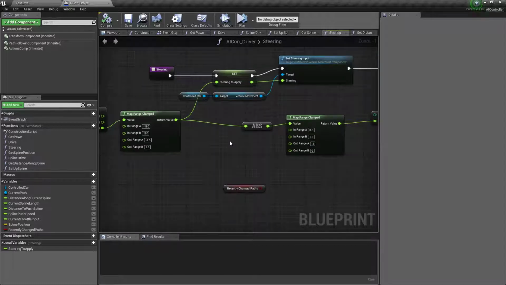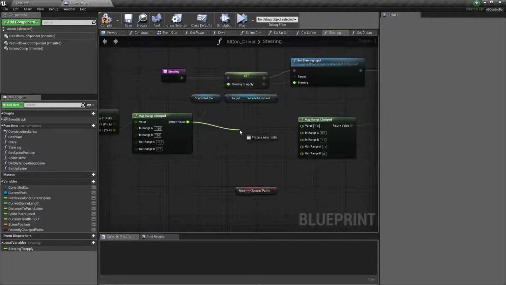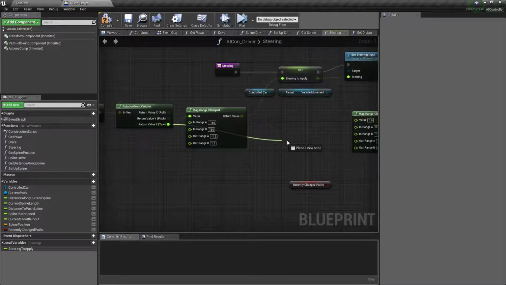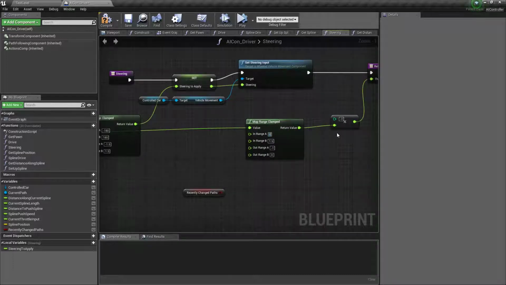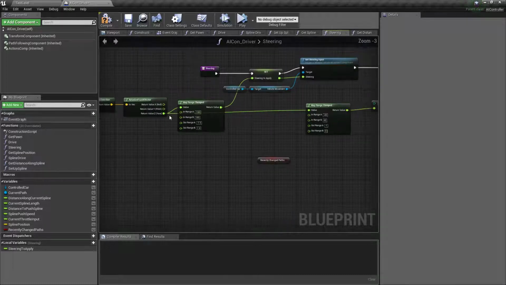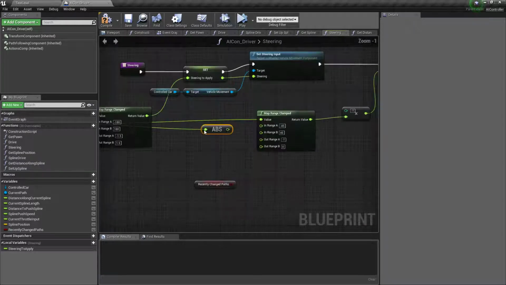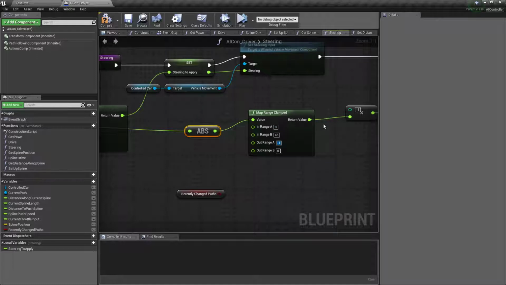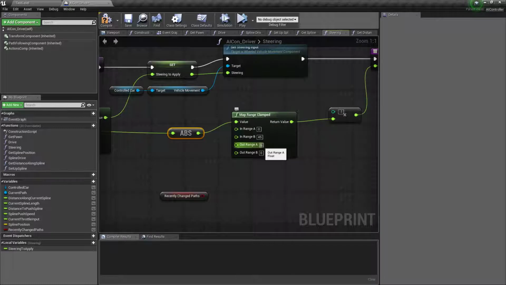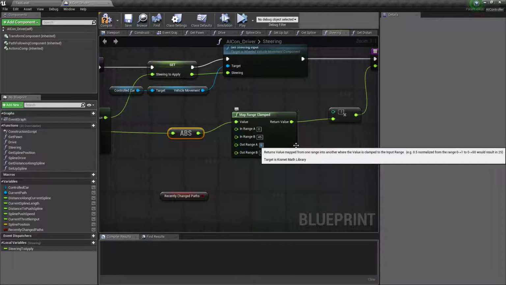Oh, okay. It's because, yeah, this is not really... Okay, so we'll map this, we'll use this instead. We'll do negative 45 and 45. Now actually we want to absolute this as well. 0 to 45. So if the turn angle is 0, then our speed will be 0. If the turn angle is 45, our speed will be, sorry, that's not what I want, negative 0.5.